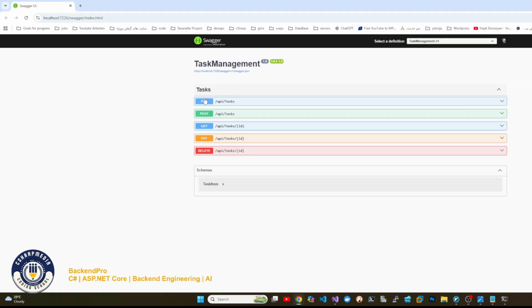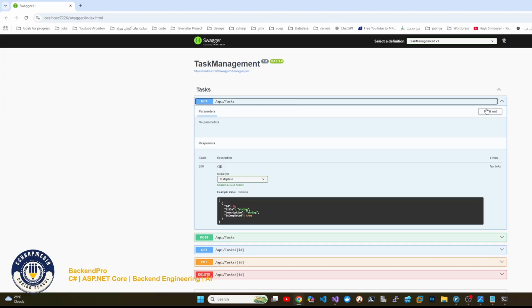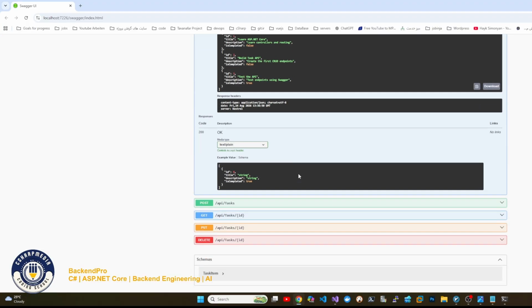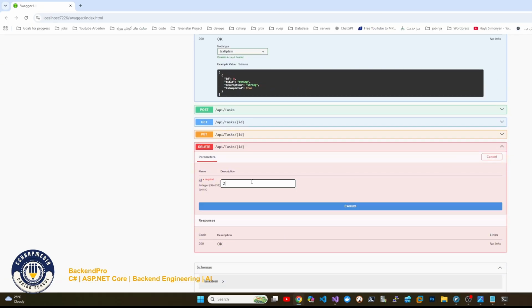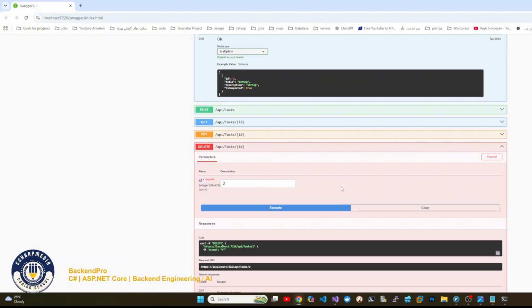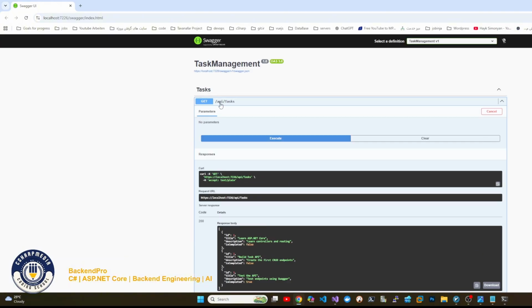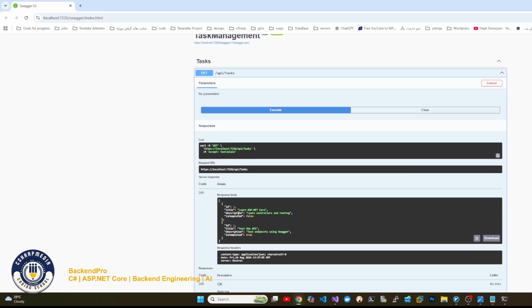Here I have 5 endpoints: get all tasks, create a new task, get a specific task, update a specific task, and delete a task. Here I get all of the tasks. Here I have 3 tasks. I come here and say, hey, remove task number 2. The ID is 2, and I run that and come here. I want to get all of the tasks again. And now you see I have only 2 tasks because I deleted one of them. That's all of that, and we have now implemented all 4 CRUD operations.